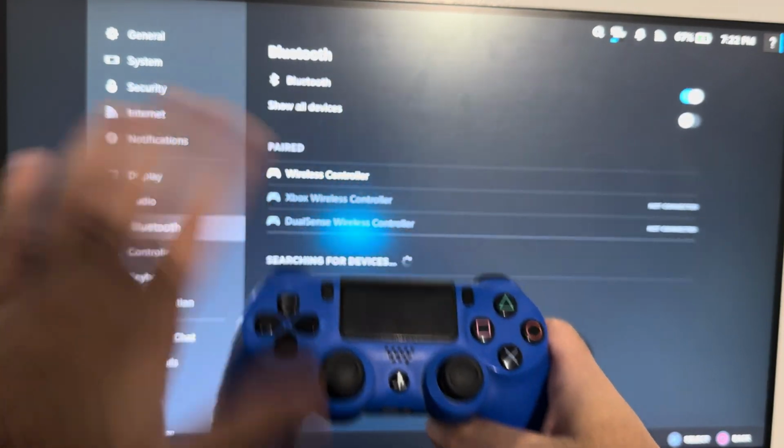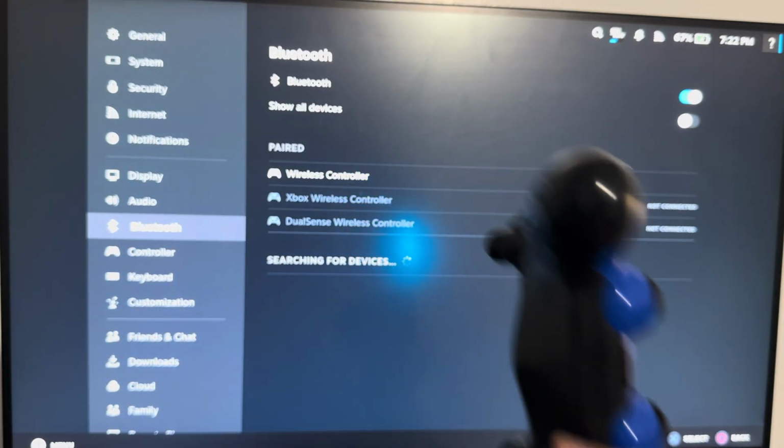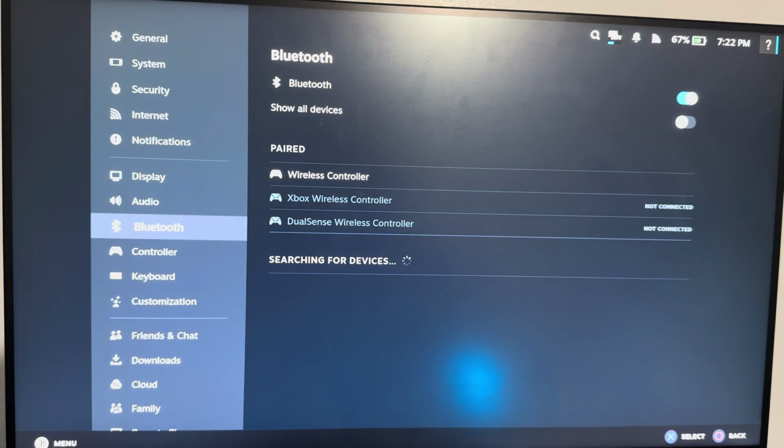And as you can see, I can now do all that good stuff, and I can play my Steam Deck while connected to a monitor, or you can just use your Steam Deck directly as well, and you can literally just play the game and you're good to go.